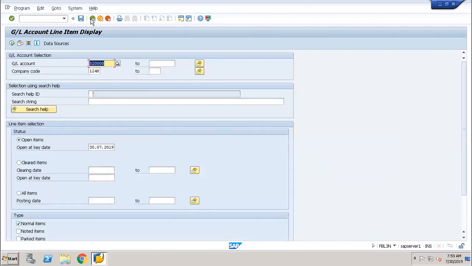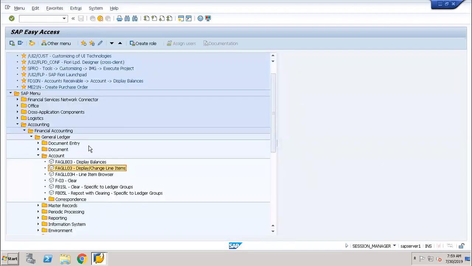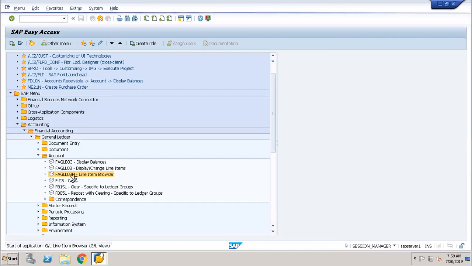Okay. Just go back. Now, FAGLL03 display line item, FAGLL03H, again line item browser. This is also the line item report. Just select the same thing, FAGLL03 and H.